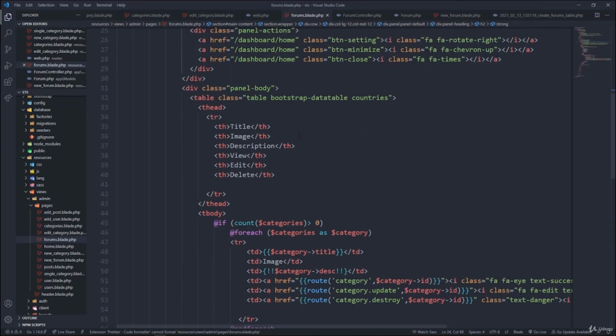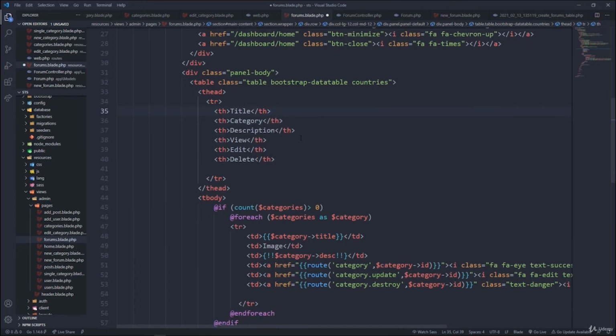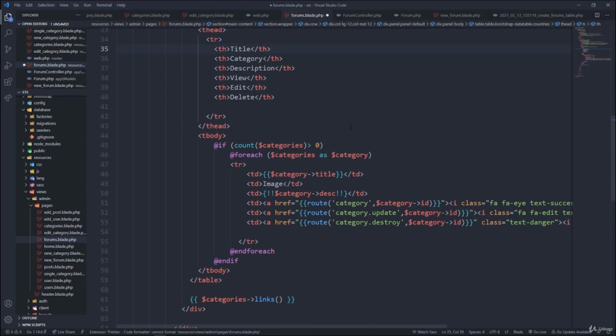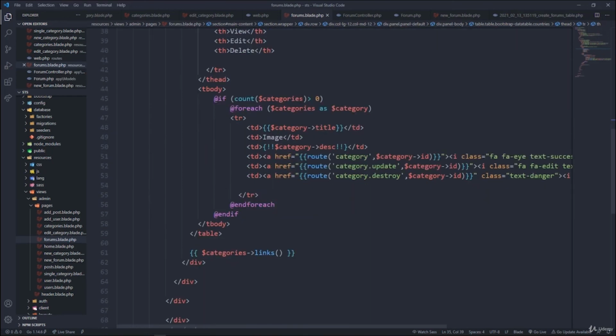Now the forum is going to have the title and the description. We're also going to have category here, and then description here. We can add the user created, but I don't think that is important for now. Remember, this one was for categories, but now it is forums. So this will change from categories to forums, and we'll have to send that data from the controller.